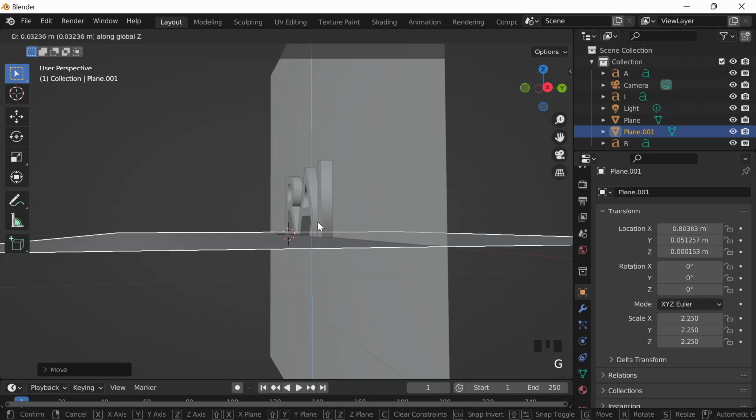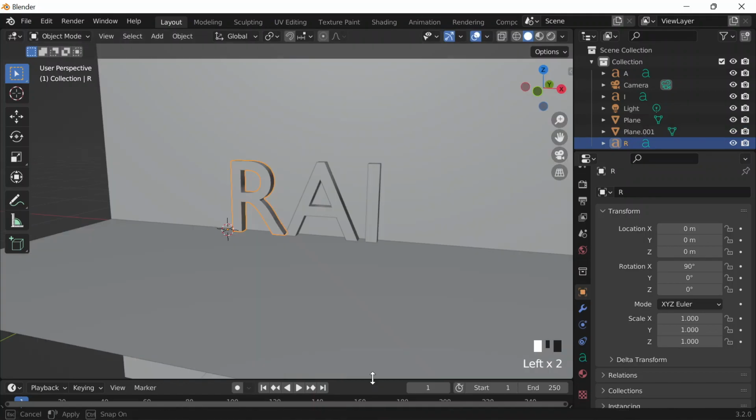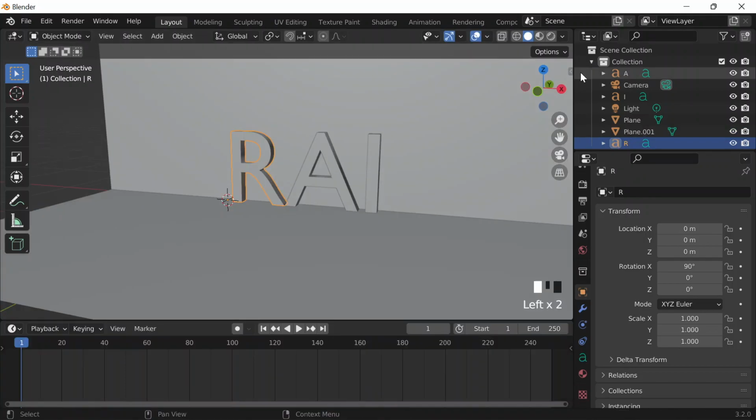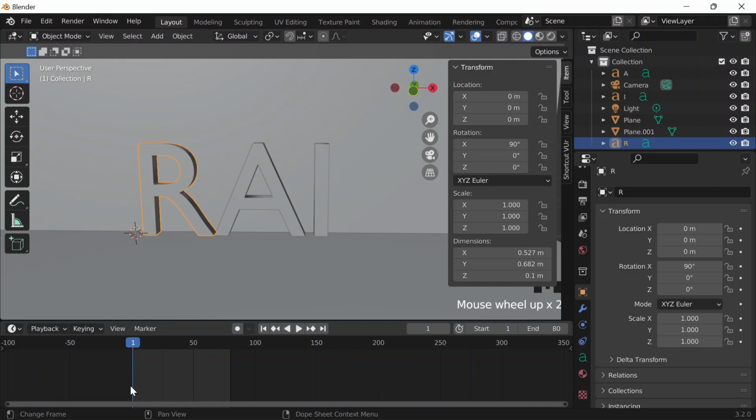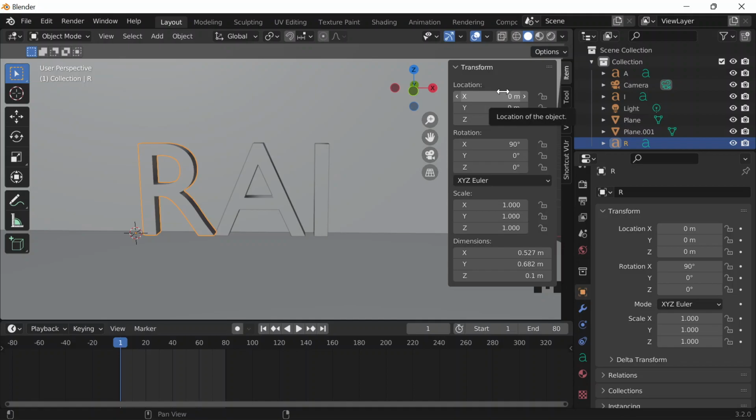And then at this point, I think what I'll do is, I'll select the R, and then I'll open up my timeline over here, and I'll press N to open up my N panel. Go to item, and then what I think I'm going to do is I'm going to probably end this at, let's say, 80. And in keyframe 1, I'll have the location be 0. So I'm going to press I, which is basically a shortcut to insert a keyframe. So I'll press I over the location.